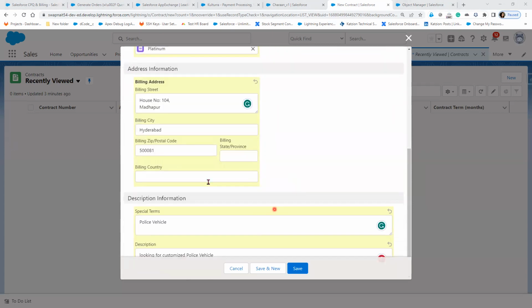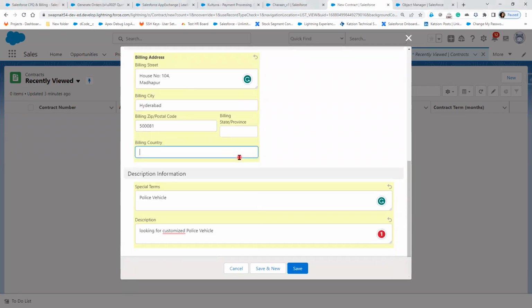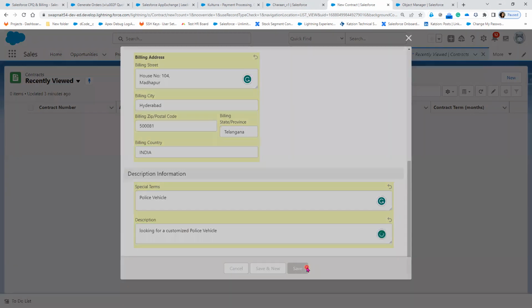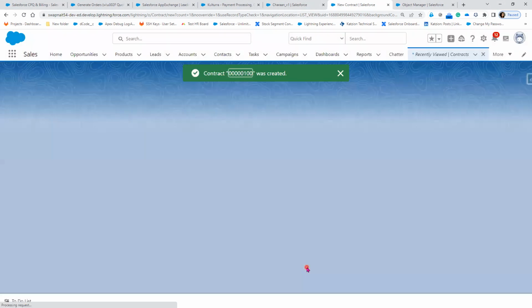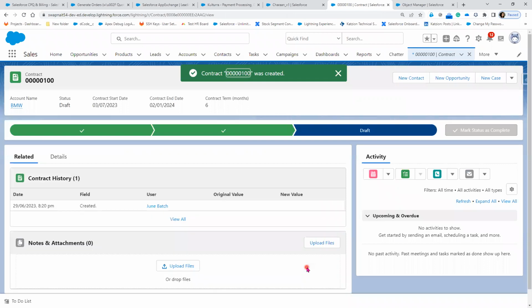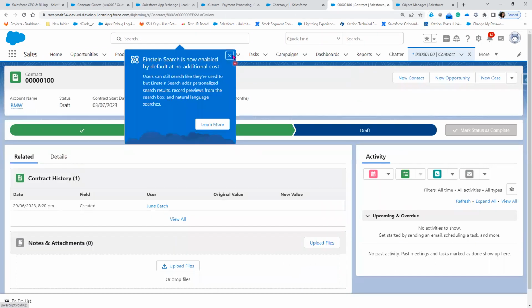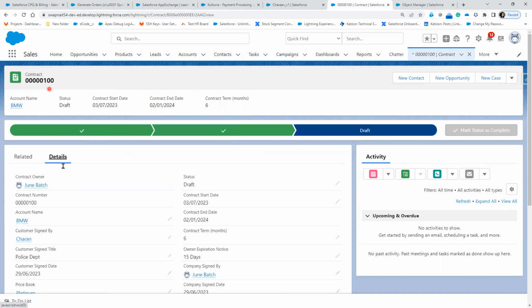House number we have given, billing city, billing zip code, and let's say Telangana. Let's say country India, and then customized vehicle, and special terms is police vehicle. Now click on save. Right, so the contract is created, and it has an auto number here.